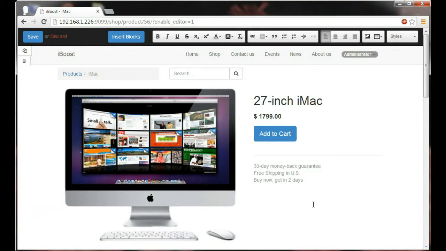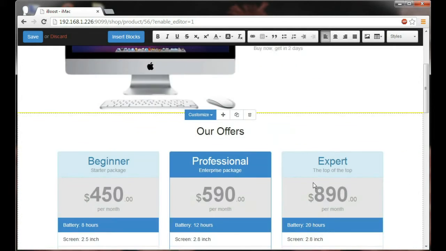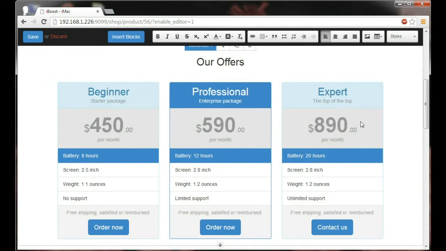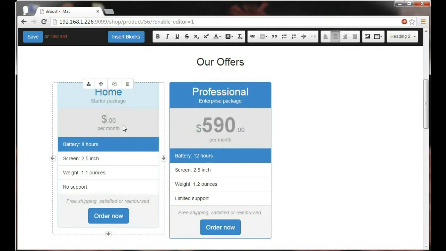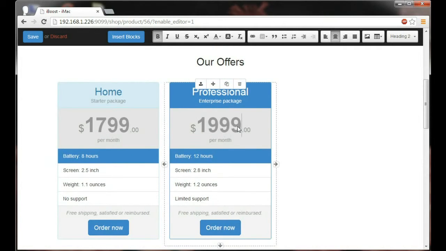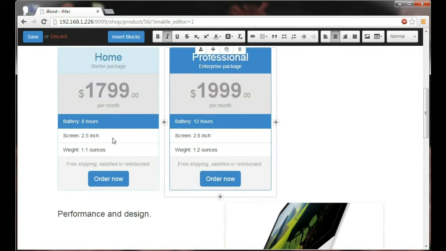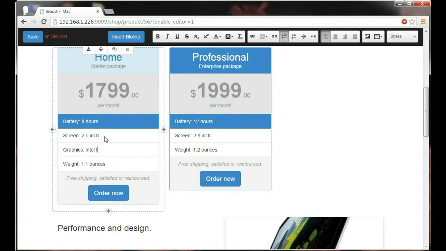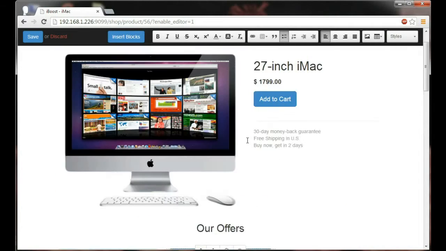Now, if clean design and beautiful image isn't your thing, and you want to add a bit more comparison of features, well, there's a building block just for you. Drag and drop right about here to see three columns that, of course, you can mold into what you need. So I'm going to take, for example, this column out, change this title to home, put also a better pricing such as $17.99, $19.99. I can also delete some of these characteristics I don't want and add graphics, Intel Iris Pro, graphics, NVIDIA GeForce.